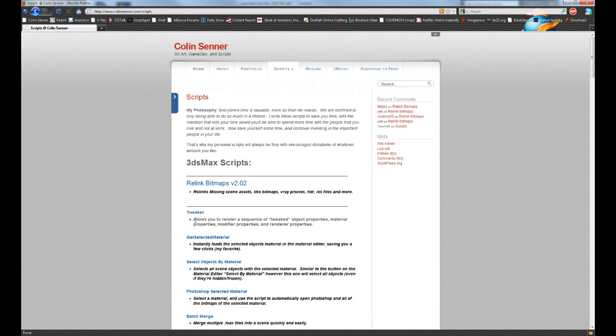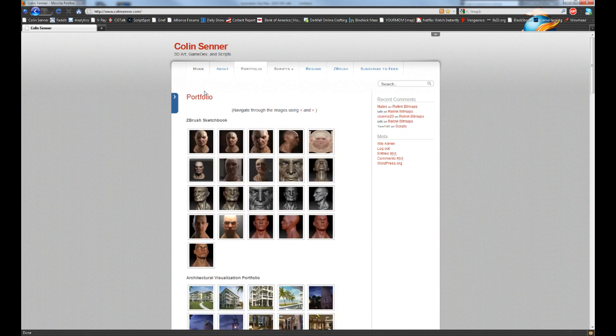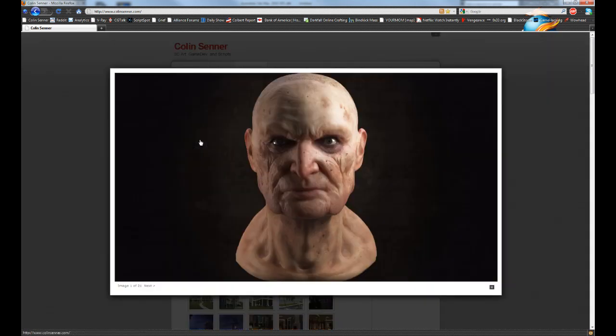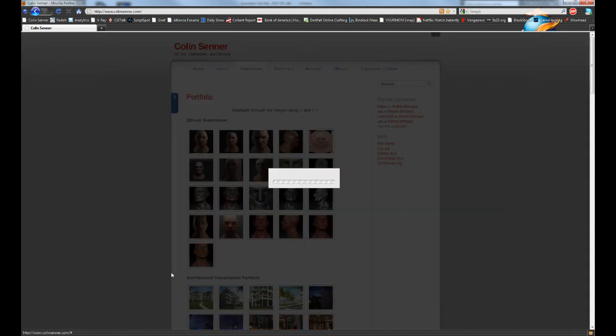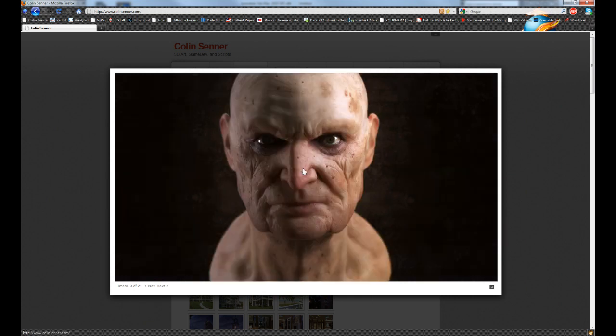It's called Tweaker. It allows you to render a sequence of tweaked object properties, material properties, modifier properties, and render properties. Basically, why I wrote it was I was working on this head, and I was really trying to get the glossy value correct, especially around the nose. If I went too high on the glossy value, I knew I wanted a really bright highlight, but when I went too high it looked waxy, and when I went too low it didn't read right at all. So I wrote a script to automatically render out a bunch of glossy values, and then I could just pick the one that I like. So that's where Tweaker comes in.